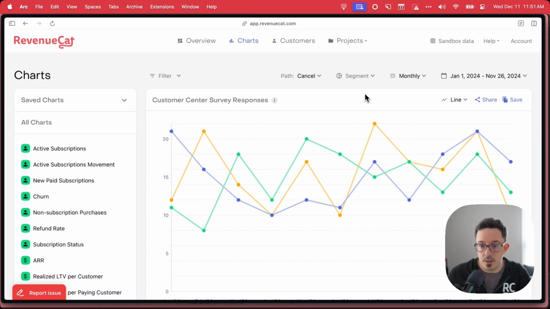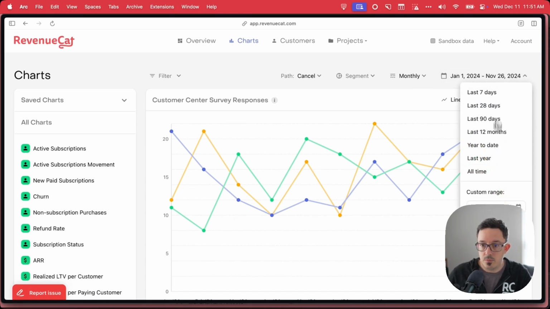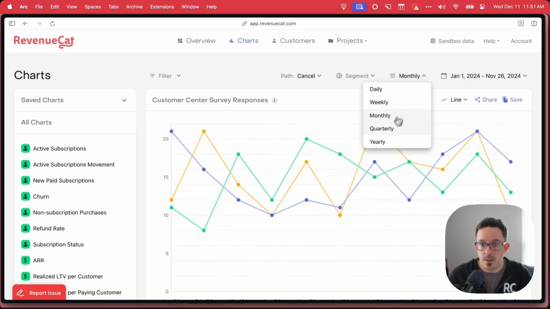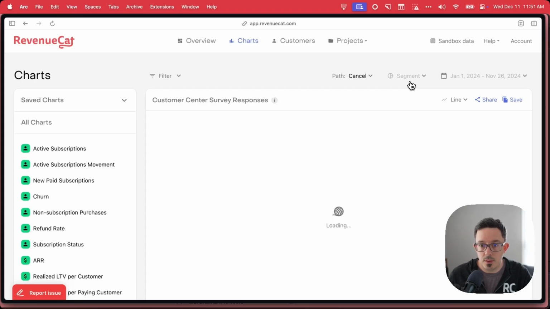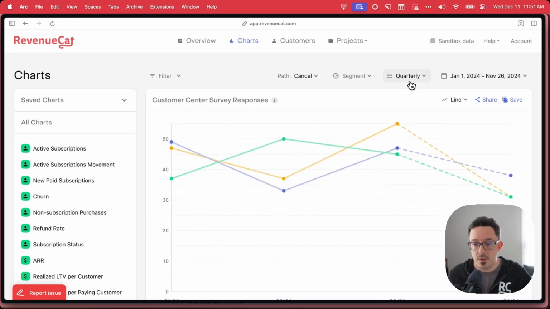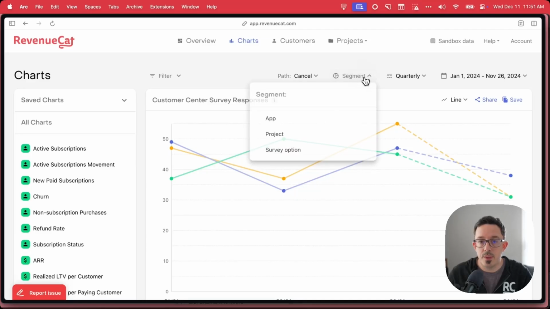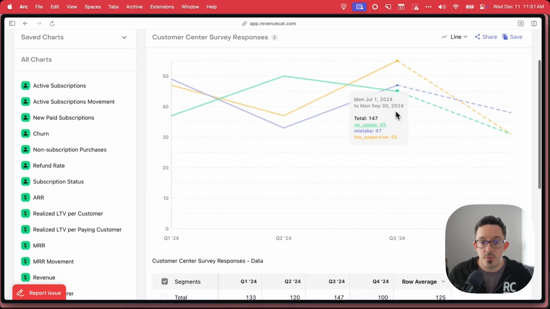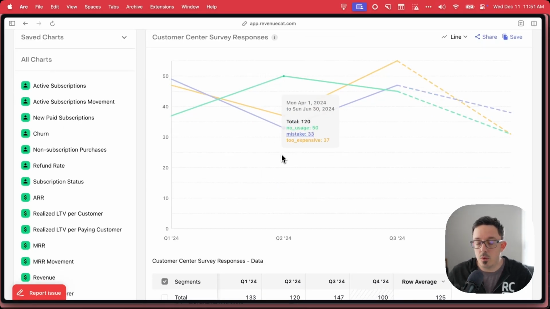And just like our other charts, you can sort this, or you can change your date range to whatever you want. You can collect them quarterly or monthly or daily if you want to see if there's a big change. If all of a sudden you saw your cancellation spike, you might be interested in understanding why people were more likely to cancel on this day. And then you can segment it by app or project or by the different survey options. So this is probably the easiest way to quickly look at this.